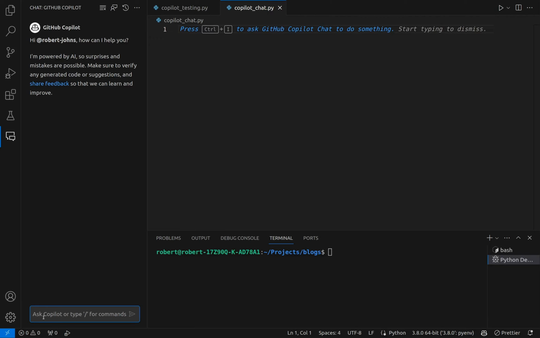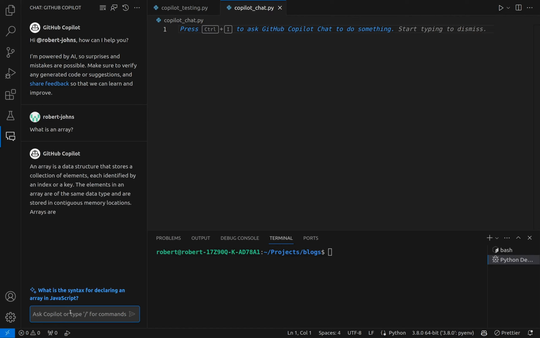We'll start by using this box, and let's ask a question. How about we ask something really basic? Let's assume that you're brand new to programming and you don't know what an array is. You could say this. What is an array? It says it's thinking, and let's wait for its response. And there you go, we now get a response. Let's take a look at what that response says.